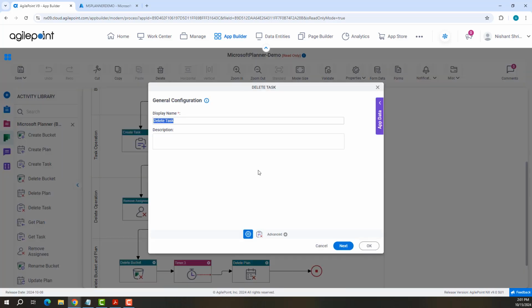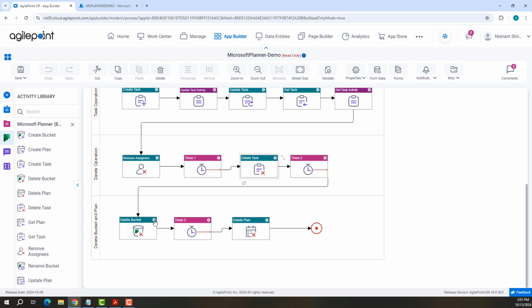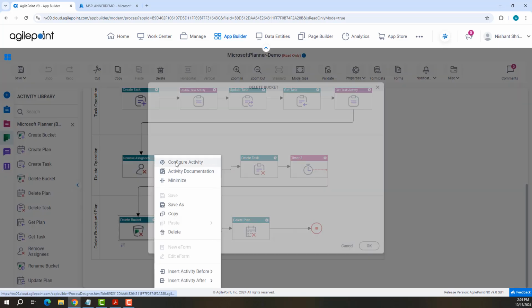General configuration will have display name and description. I say next. Delete task configuration, we need to provide the access token and the task ID that needs to be deleted. This is about delete task. Next activity is delete bucket. Let's quickly check the configure activity.